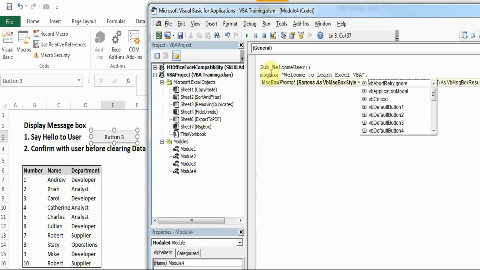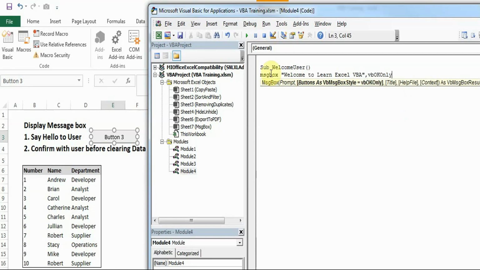After that, you have to select the button type. So as you can see, there are a lot of options which you can use. But since I just want to show this box and not do any other action based on it, I'm just selecting vbOKOnly. After that, as you can see, we have to write the title. So for the title, I'm writing hello. Okay, so that's it. This was very simple.